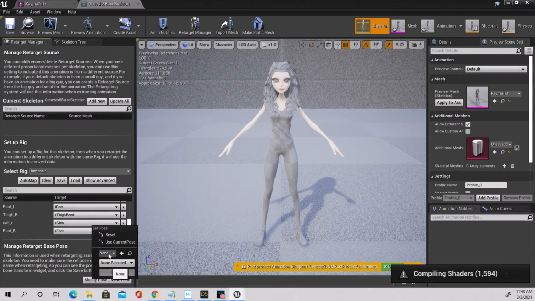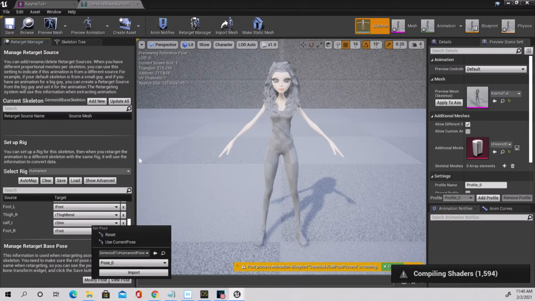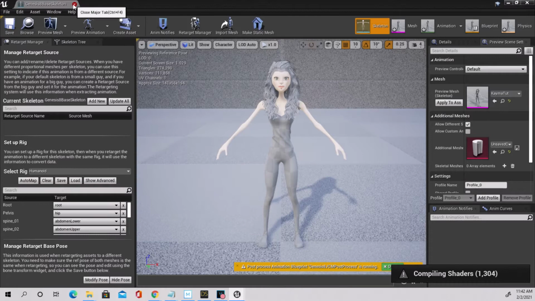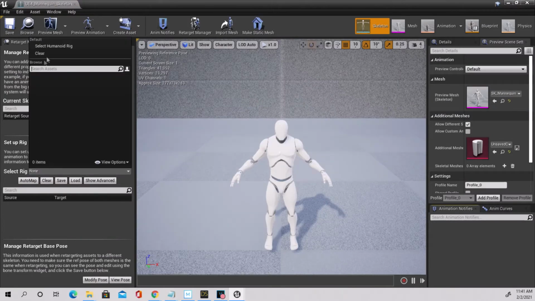Click the Dark Gray, None, drop-down menu and select the Genesis skeleton of your character. Then click Import and Save. Make sure to click Apply to Asset.